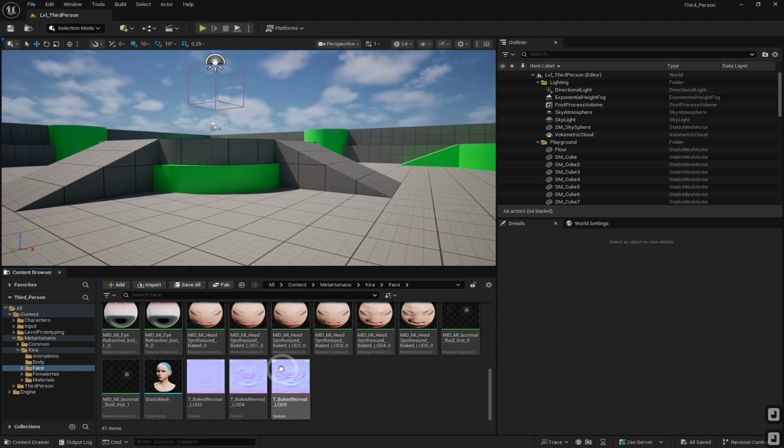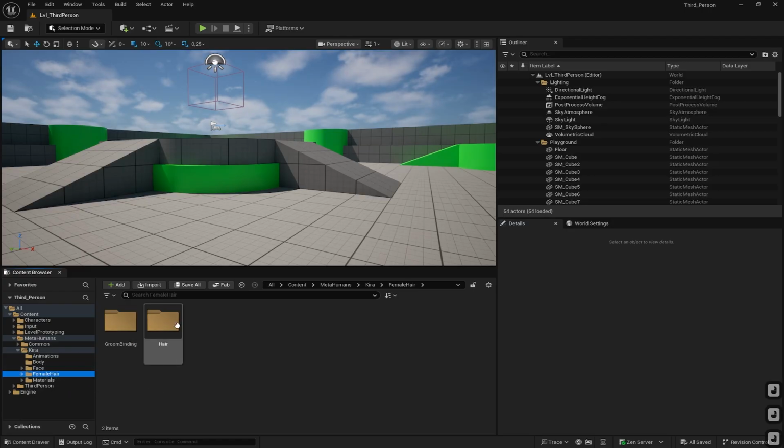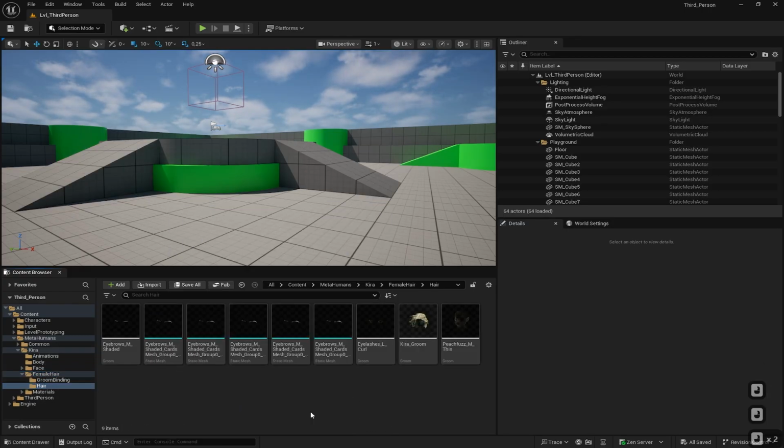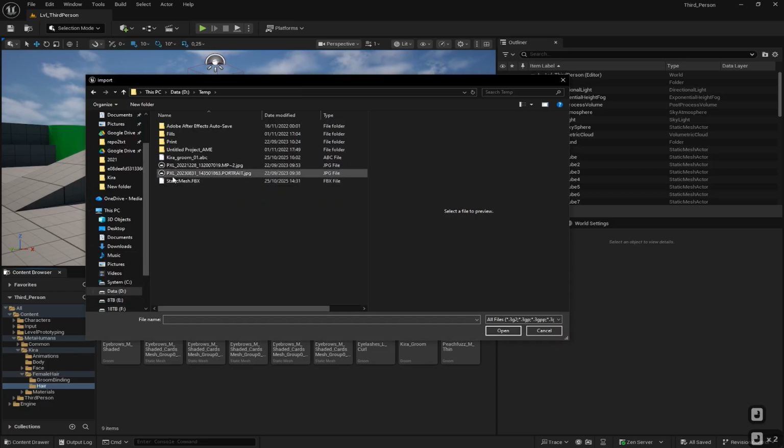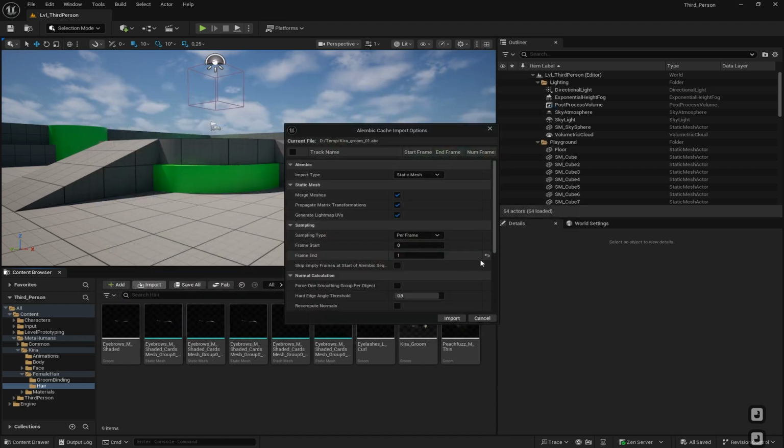So back in Unreal, we can go to the hair folder. Here already is the groom, but I'm going to import a new one. So you're going to import. Find your mesh, the ABC file, and hit open.